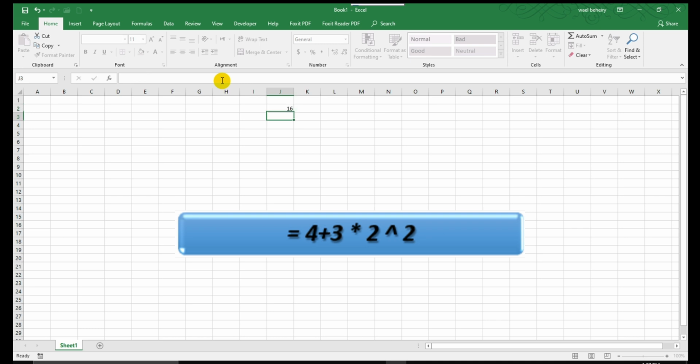If we press enter, it gave us 16. How did this number come? Excel has the execution priority. If we change the priority by adding parentheses, okay, here is a parenthesis, and here is another parenthesis, and we press enter, the number has become 28. As you can see, we changed only the priority of execution, and we got a different result.